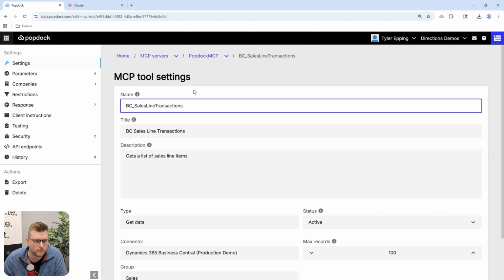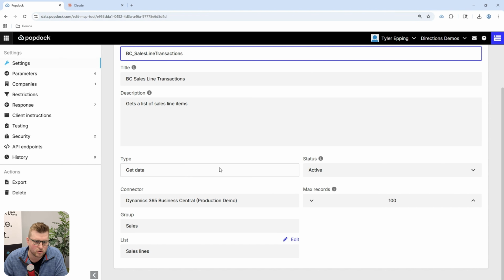Inside of here, we are providing a description of what this tool does so that the AI client understands how to interact with this endpoint in the context of what you're trying to have it perform when you're working inside of a chat. So you can see we have a very basic description on this one. These descriptions can be much more detailed, but this one is just providing insight that we're getting a list of sales line items. As I scroll down here, you can see that the connector being utilized is a D365 Business Central connector, specifically pointing to a sales lines list.